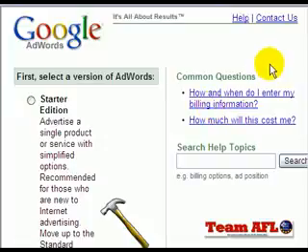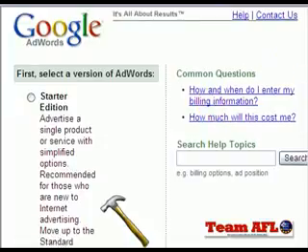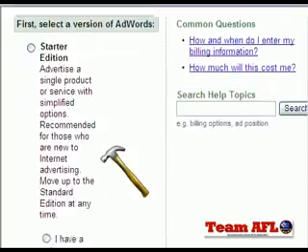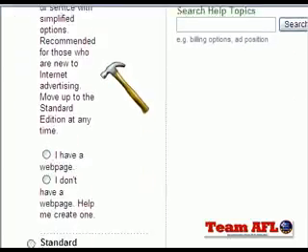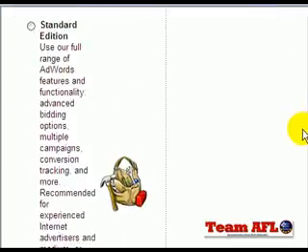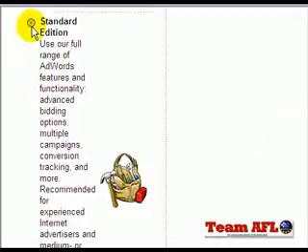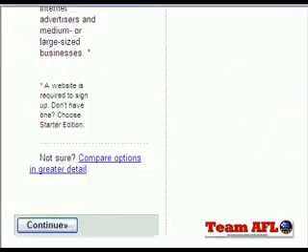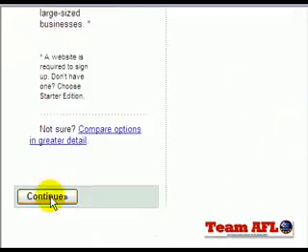Then what we're going to do is pick a version of AdWords. So I'm going to skip the starter edition up top, and I'm going to go ahead with the standard edition. Click the radio button there, and then we're going to come down here. We're going to click on continue.